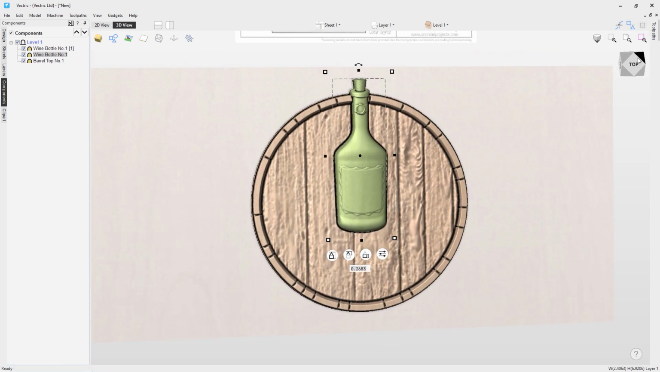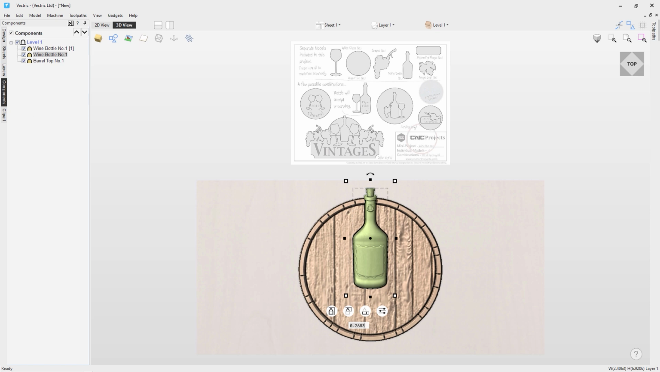But I'm happy with how that looks currently, so let's zoom back onto the top there. Now notice in the top left here I've got another wine bottle. That's because I was holding control earlier when adjusting the model. So I'm just going to delete that because I don't need that. I don't need a copy of it, but I've got my original there as well.